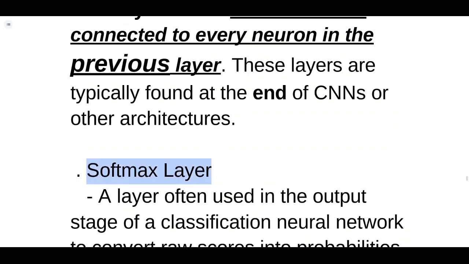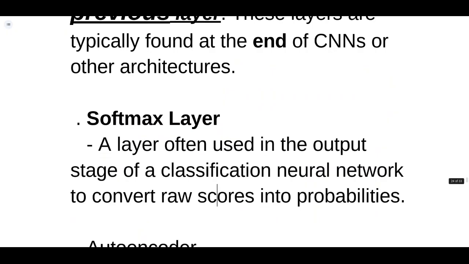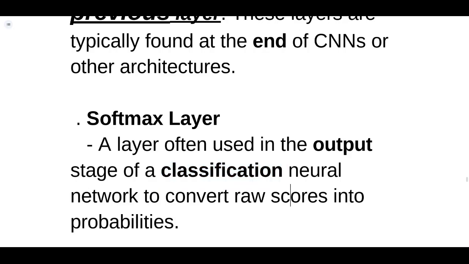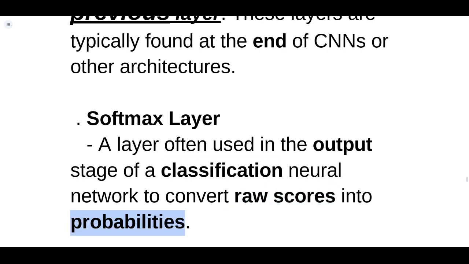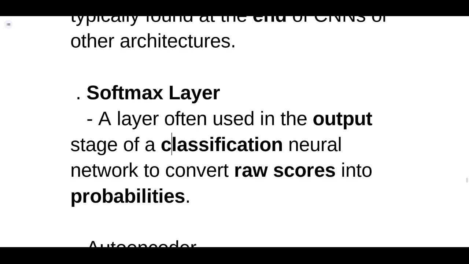Now the softmax layer. It is a layer often used in the output stage of a classification neural network to convert raw scores into probabilities.